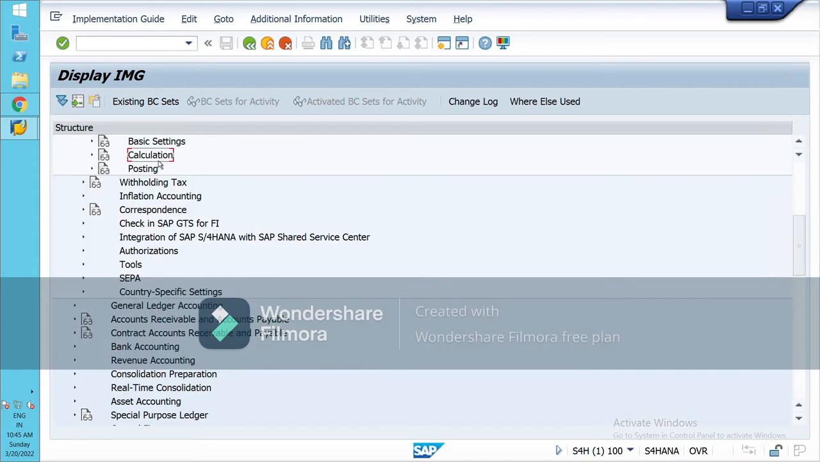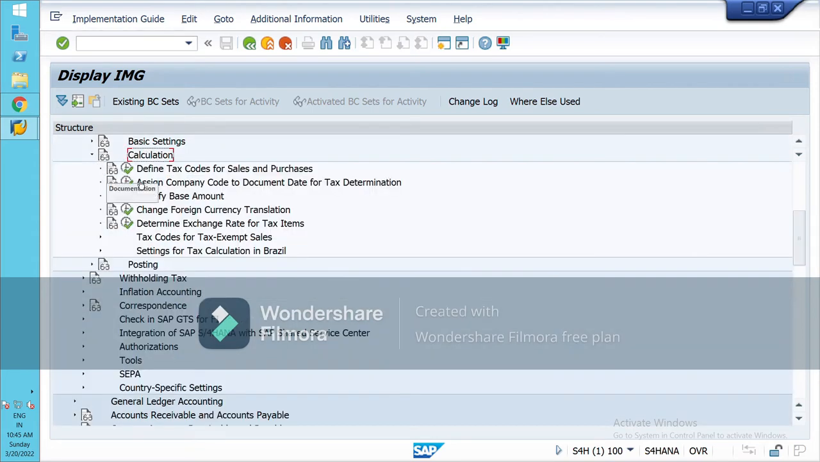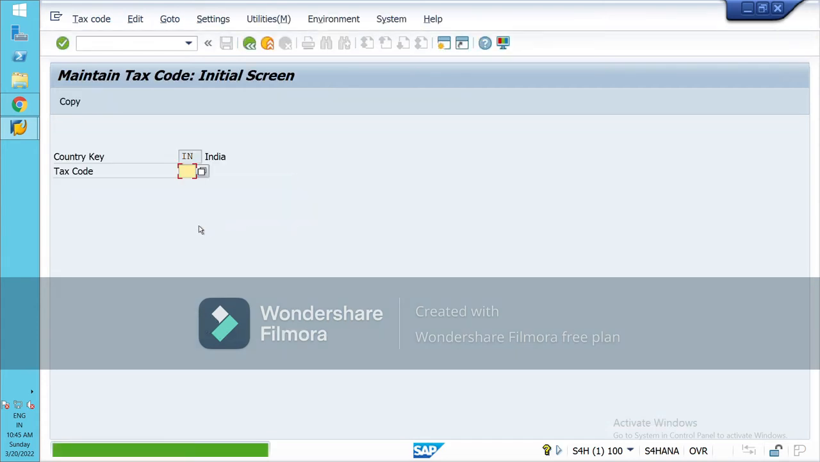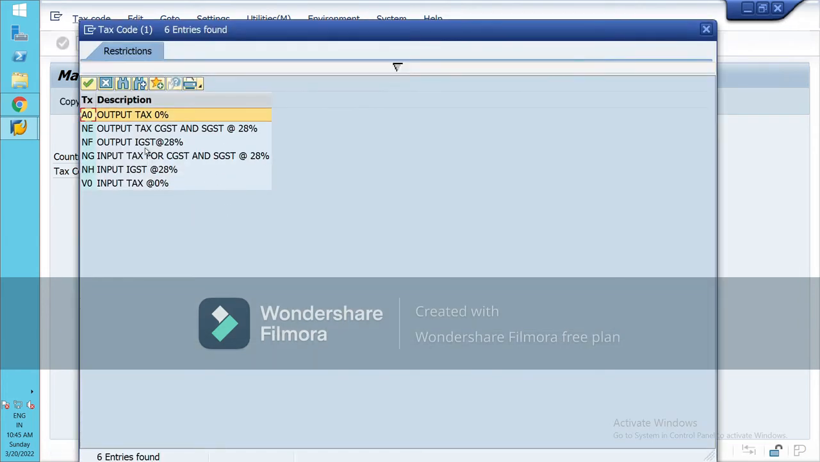Now you have to go to this calculation part. Define tax codes for sales and purchases. Here you have to define what is the percentage of tax. It can be 18% or 5% or 28%, depending upon the product and services. So you have to define this here. Mention your country. Okay, I have created these already, so let me just show you.